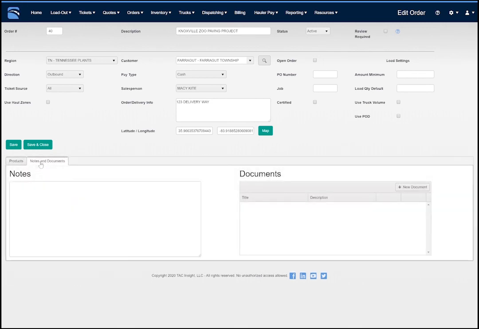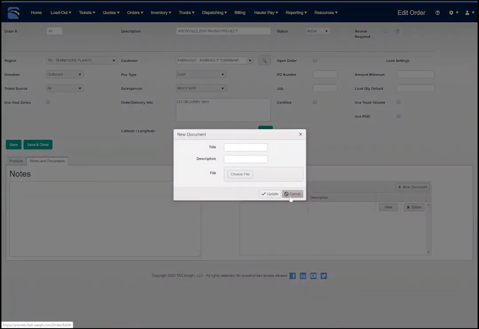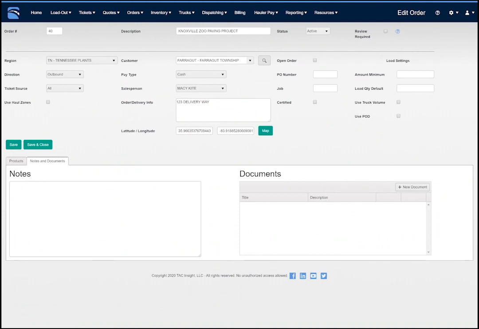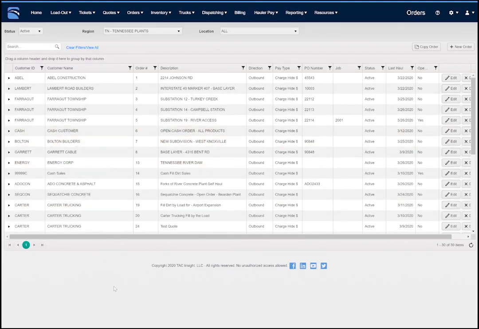This is where you can add any internal notes or upload files to use for reference. Attached files are only viewable from the order setup screen, but the Notes field can be mapped to a custom report if needed. Once you've finished adding products or any additional information to your order, click Save and Close. You've just completed a full walkthrough for setting up orders on the Fastway web portal.